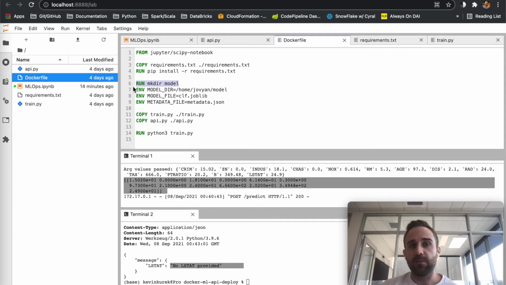And then all it does is it simply runs, so it makes a directory, and it's just called model. The model directory, this home Jovian, actually comes from the Jupyter SciPy notebook. The model file itself is clf.joblib. And then the metadata is metadata.json, right? That's your extra data that can come off your pipeline if you feel like saving extra things. All I do is copy the train.py and the api.py to the home directory in the Docker image. These are the files that are coming from this directory over here on the left, and then being saved to the actual Docker image itself. So when you build it, your train.py file is also in the image.